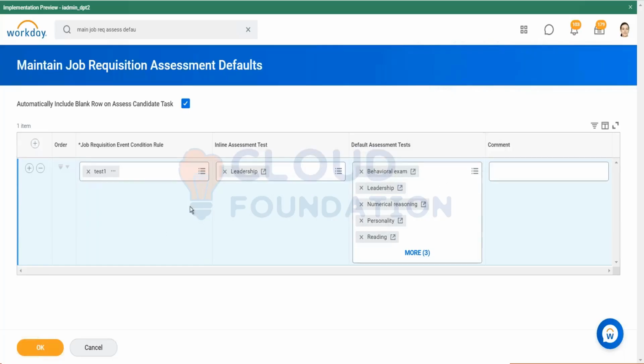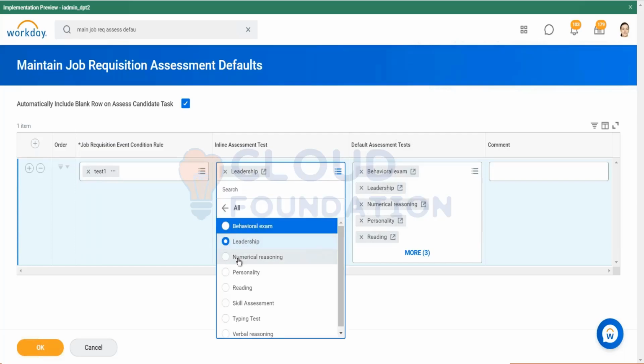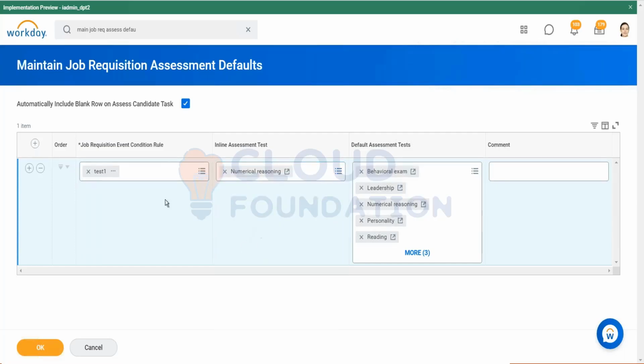There might be changes in the client requirement. He wants, for this particular requisition, another test along with leadership. Let me see if I can select some other one also. I think we cannot. Only one test is there for a job requisition. So maybe he wants to change the category for a particular test. He can do so.